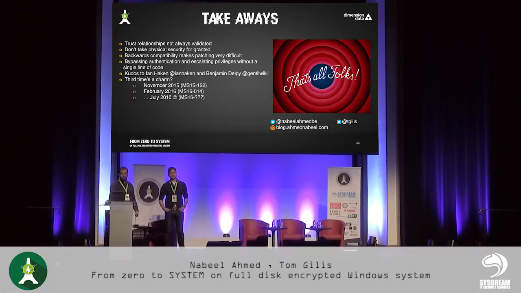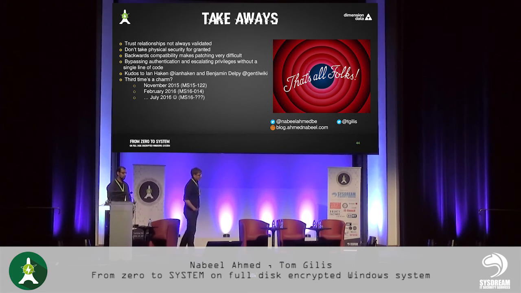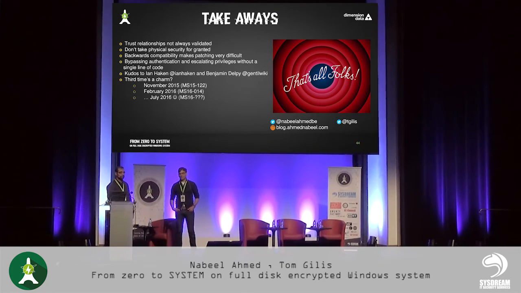And last, third time's the charm. I think we bypassed the authentication process 3 times already. So in November they fixed it. In February they fixed it. Now they're planning in July. However, 2 days ago, we received an email that they won't be able to hit the July deadline. So it said something like late summer. They will give out some details or not.